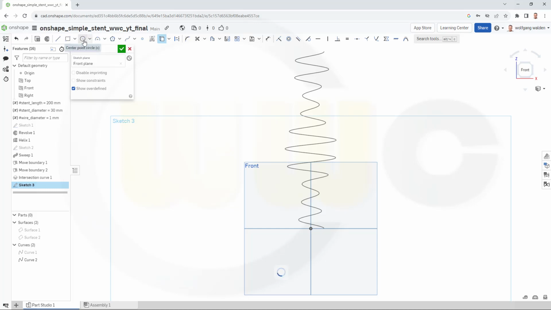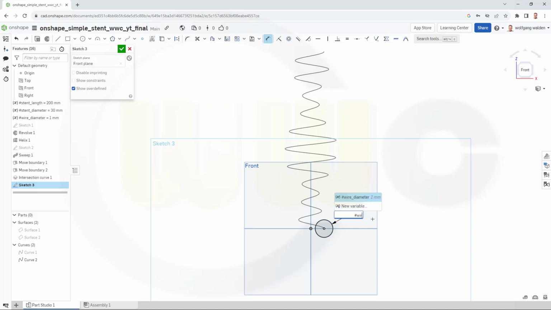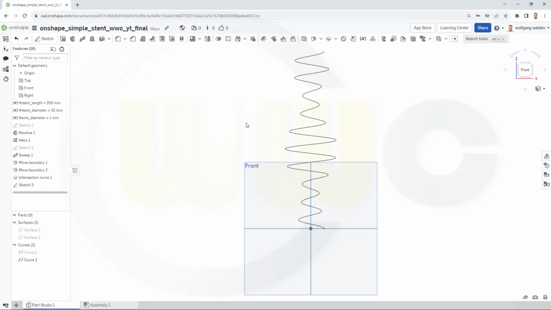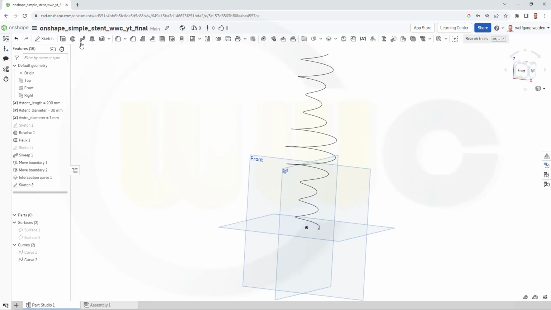And then go for a circle which sits right here, and that diameter should be 1 millimeter. So give it a dimension, and this should be the wire diameter. Okay, finish that sketch, and now let's make a sweep.